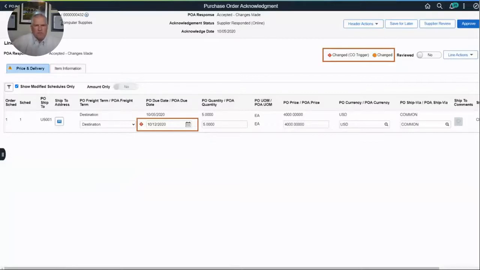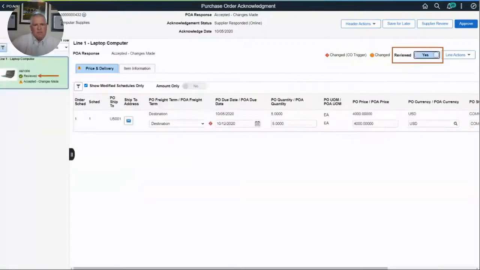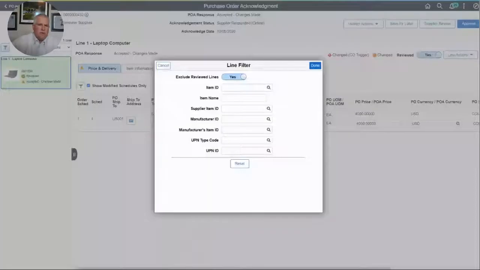Next, I want to talk about the reviewed status. Once you mark the line as reviewed, you notice over here on the left that the status is then updated. So now you have a particular line that has been reviewed. And with that, you can then filter all these rows.